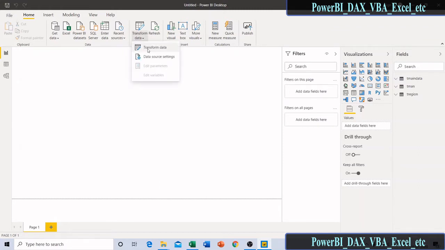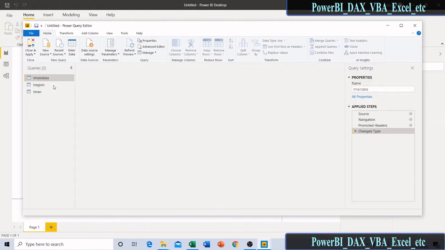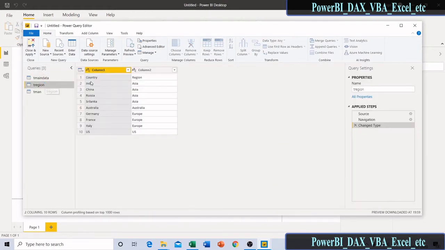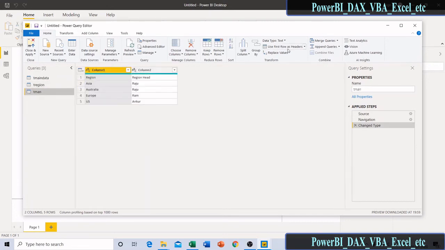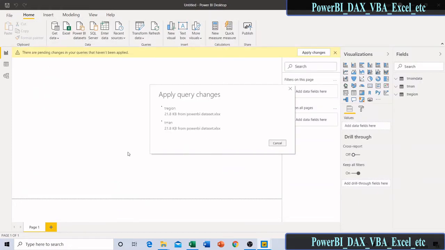Again, going to the query editor. Here I need to make this country row the header, so use first row as headers. Next, here also the same: use first row as headers. Now my tables are ready. Just click on Close and Apply. Now the changes are being applied.